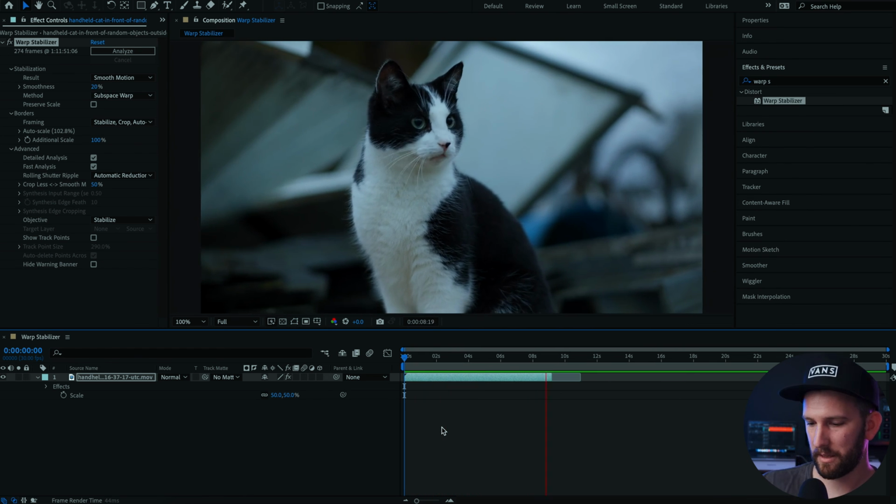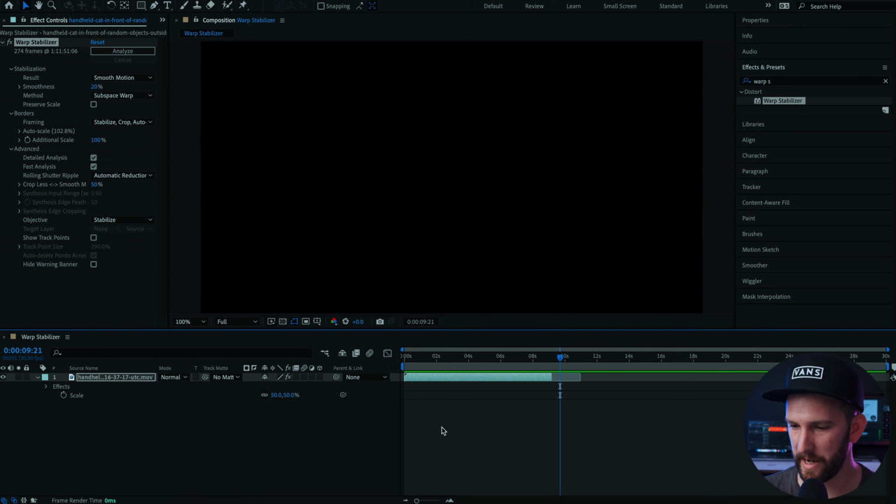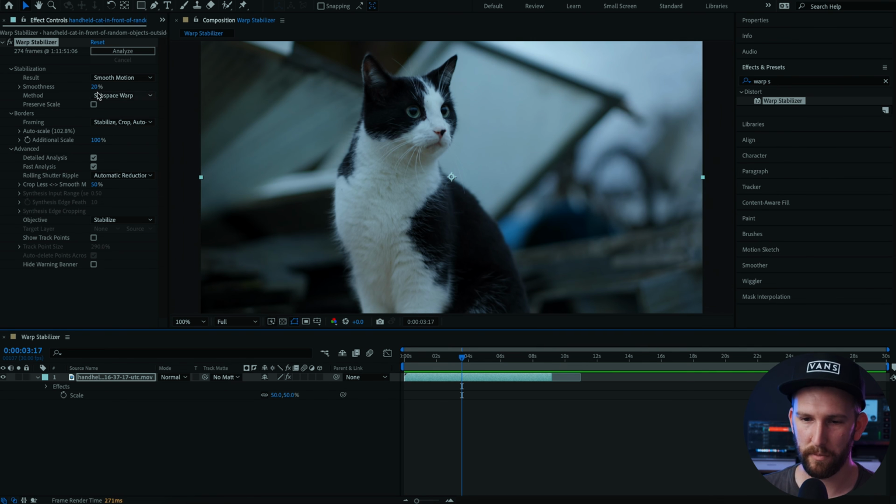And there we have it, nice, smooth, stable footage, no warping in the background. If you do still experience some warping, you can always turn your smoothness down, adjust your smoothness, and play with some of those settings, and it'll only adjust those points that you're asking it to track.